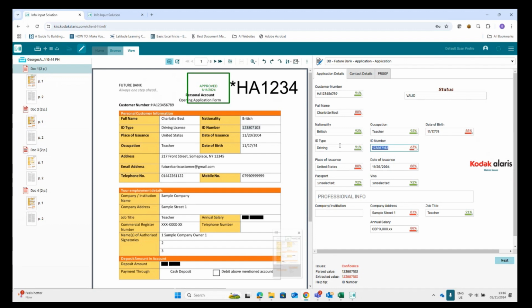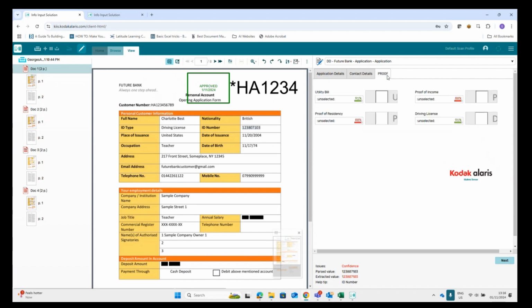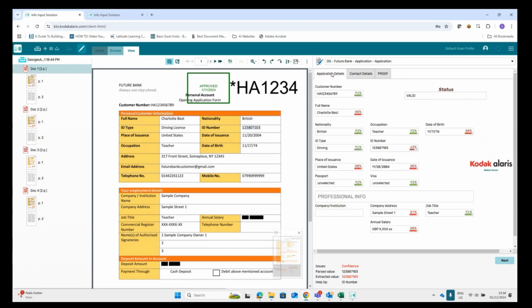Okay. Next, all of this information will be grouped and sent to the CRM or to the database directly, based on the requirement of the core banking system. Contact details will be taken as well as another group to be sent. A proof of identity will be just for checking.